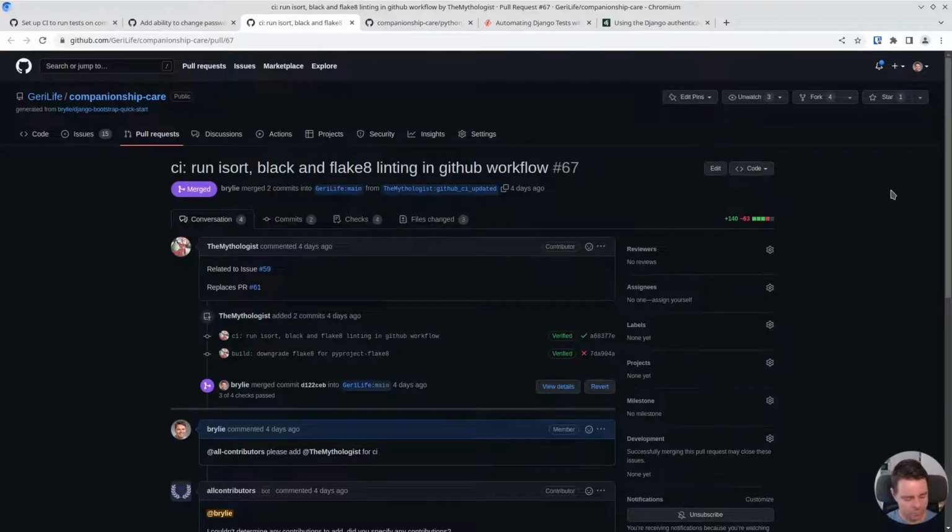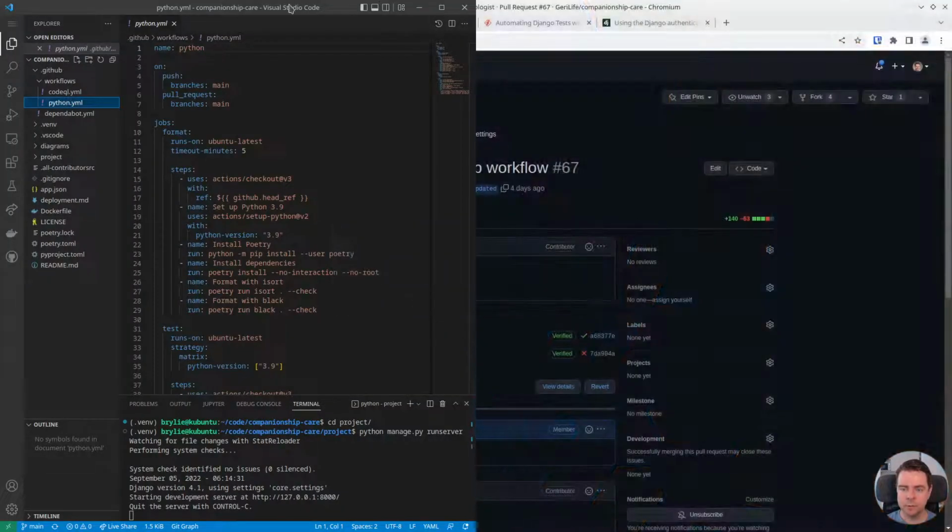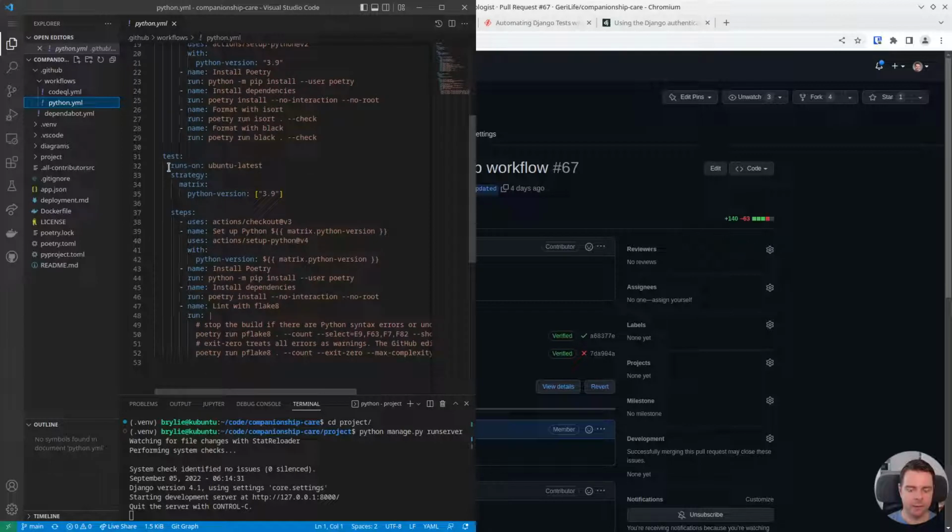And they wrote this Python YAML definition, which uses GitHub Actions to run several jobs, including checking out our code, installing the dependencies, and then formatting with isort and black. And there's a separate runner that does a little bit of the same, but then also runs flake8.